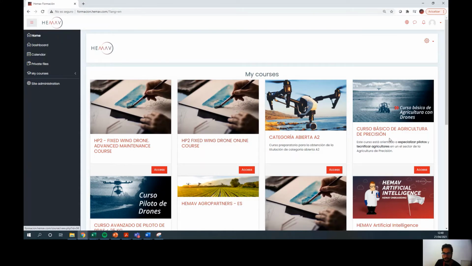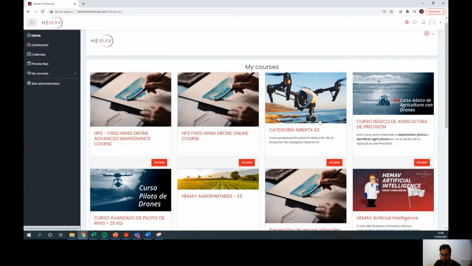In this page, the Locust officers will see the courses they are able to access. In my case, I have some other courses here, but they will only see these two courses. This is the main course, HP2 Fixed-Wing Drone online course, and this is a second course that only the maintenance manager will have to perform. This is an advanced course just for the maintenance. For this video, I'm going to show you the main course, this one.